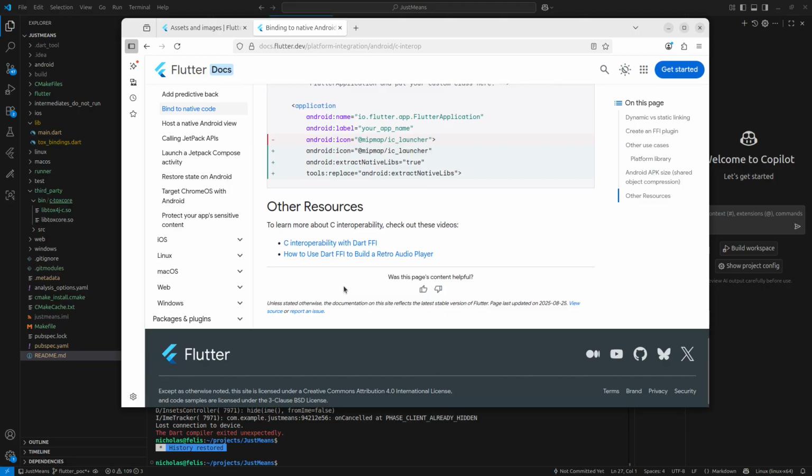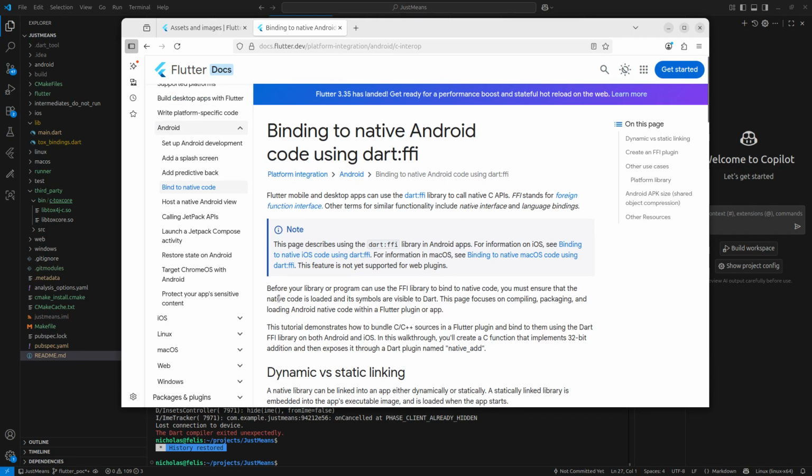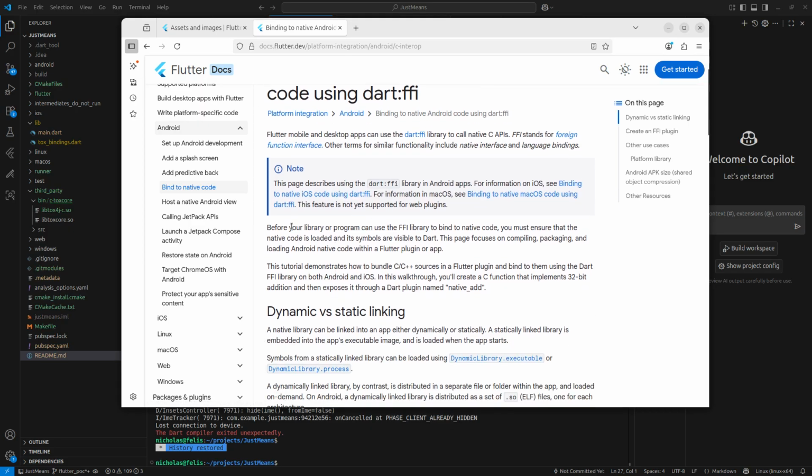I think I got a little bit lost in the sauce here. Hold on. Flutter mobile and desktop applications. Terms for native. Okay. Before your library or program can use the FFI library to bind to native code, you must ensure that the native code is loaded and its symbol visible to Dart. Android native code within a Flutter plugin or app. Bundle C, C++ sources in a Flutter plugin and bind to them using the Dart FFI library on both Android and iOS. In this walkthrough, you'll create a C function.